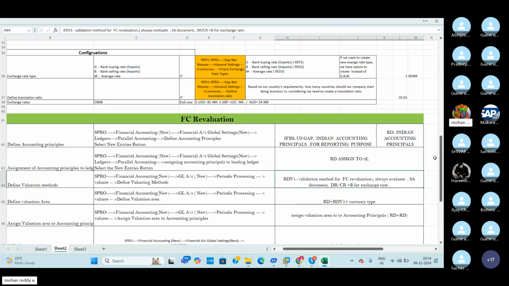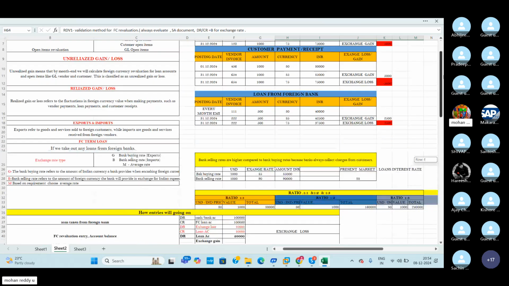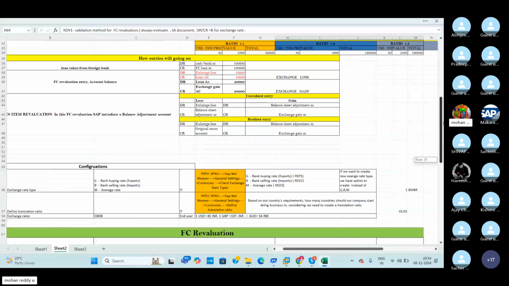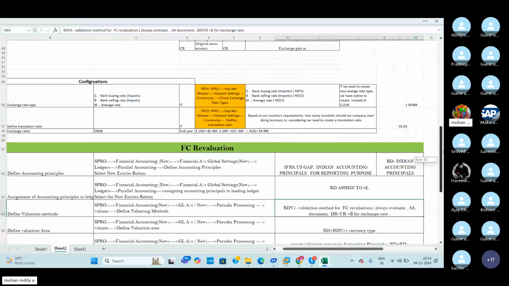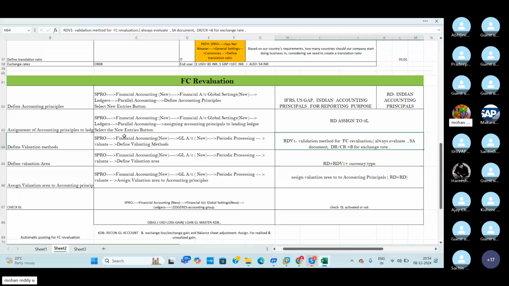Okay, then FC revaluation. I already told you, FC revaluation means by month ending, how much amount will be a gain and how much will be a loss in the form of foreign currency fluctuations. If you want to generate these kinds of reports, then we need to do this basic configuration. Let me explain one by one.